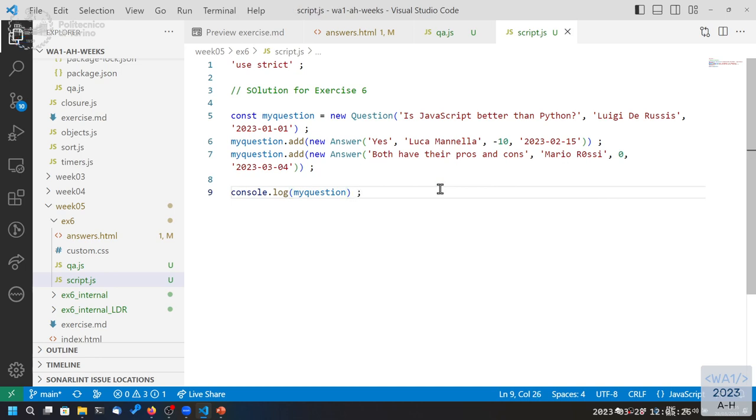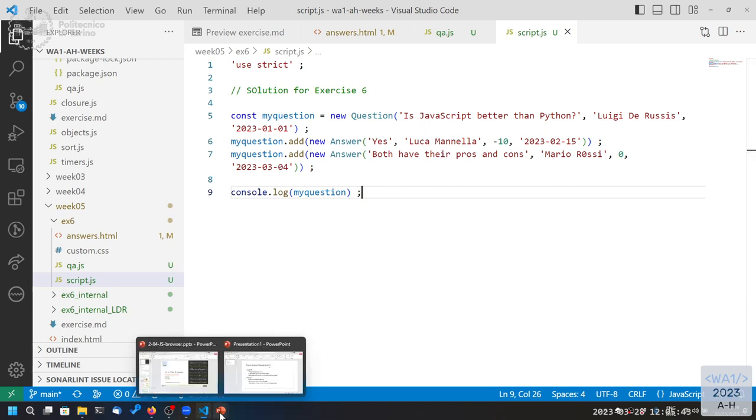Okay, so I'm not interacting with the browser yet. I'm just preparing some data that in a real application should come from a server somewhere, okay? But right, I just need to create it somewhere, just for testing purposes.